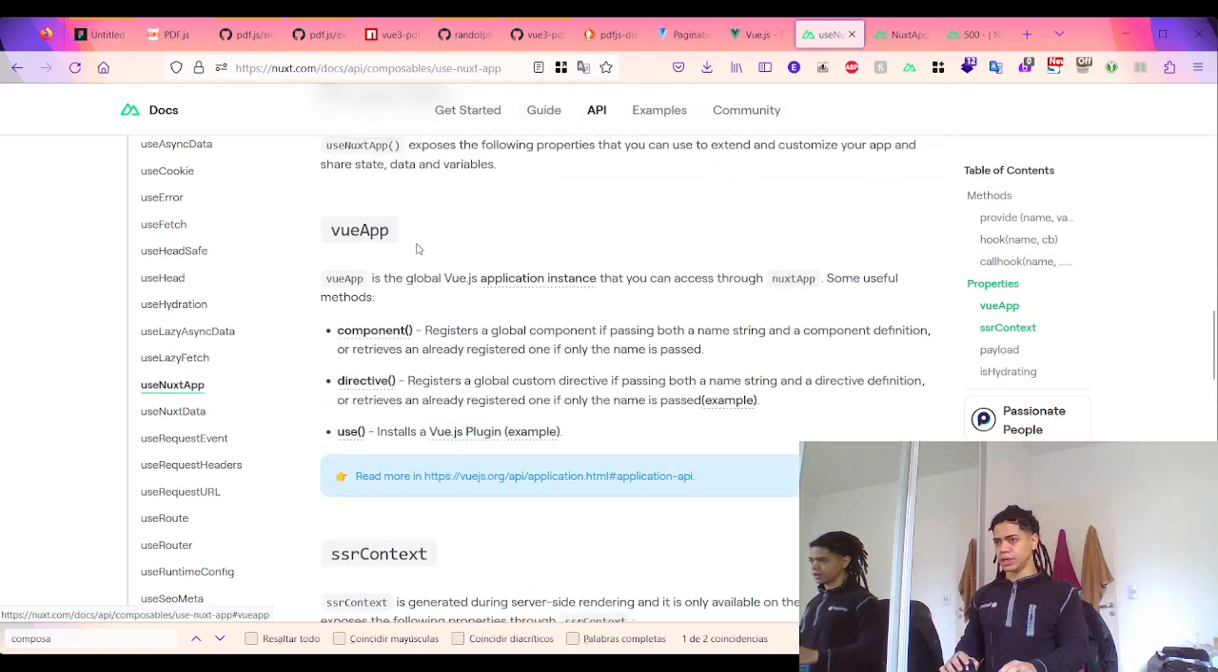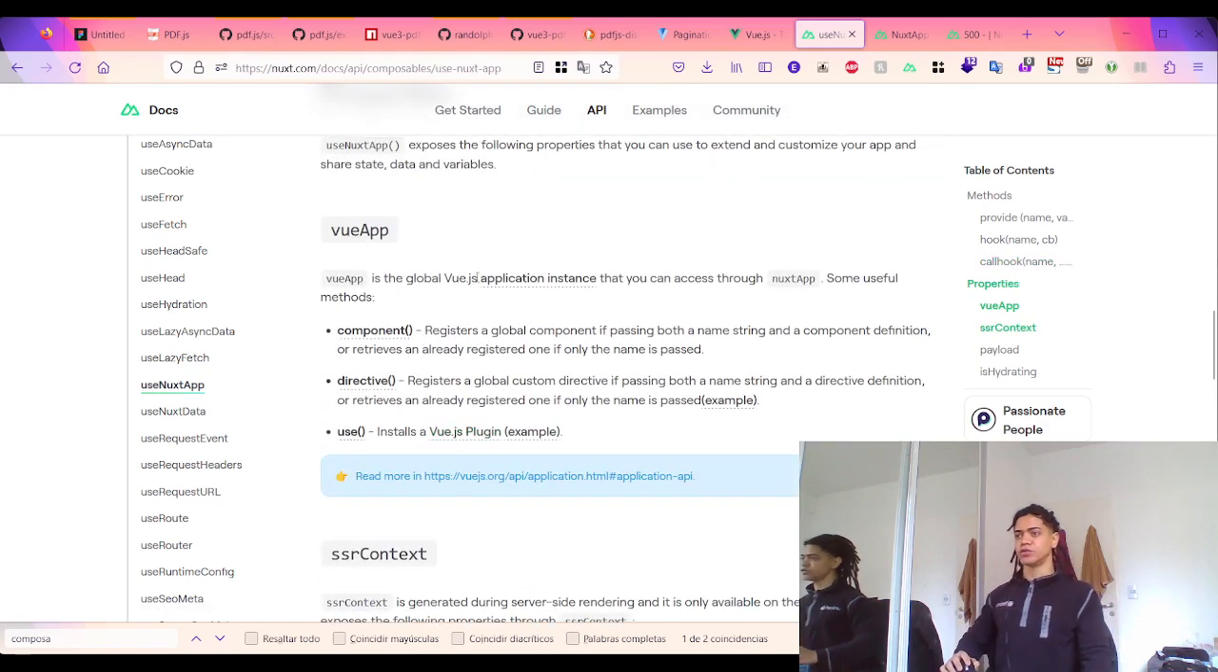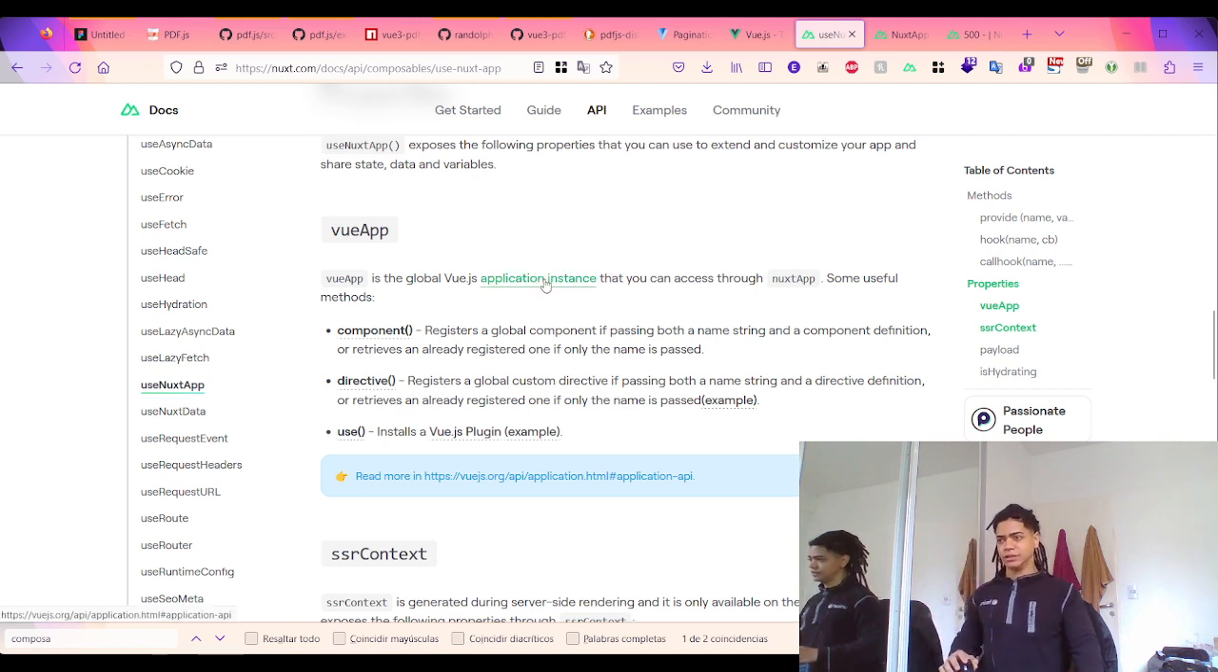So is this. So Vue app is the global Vue.js application instance that you can access through Nuxt app. Some useful methods are component, directive, and use. This is to install a Vue.js plugin, for example.